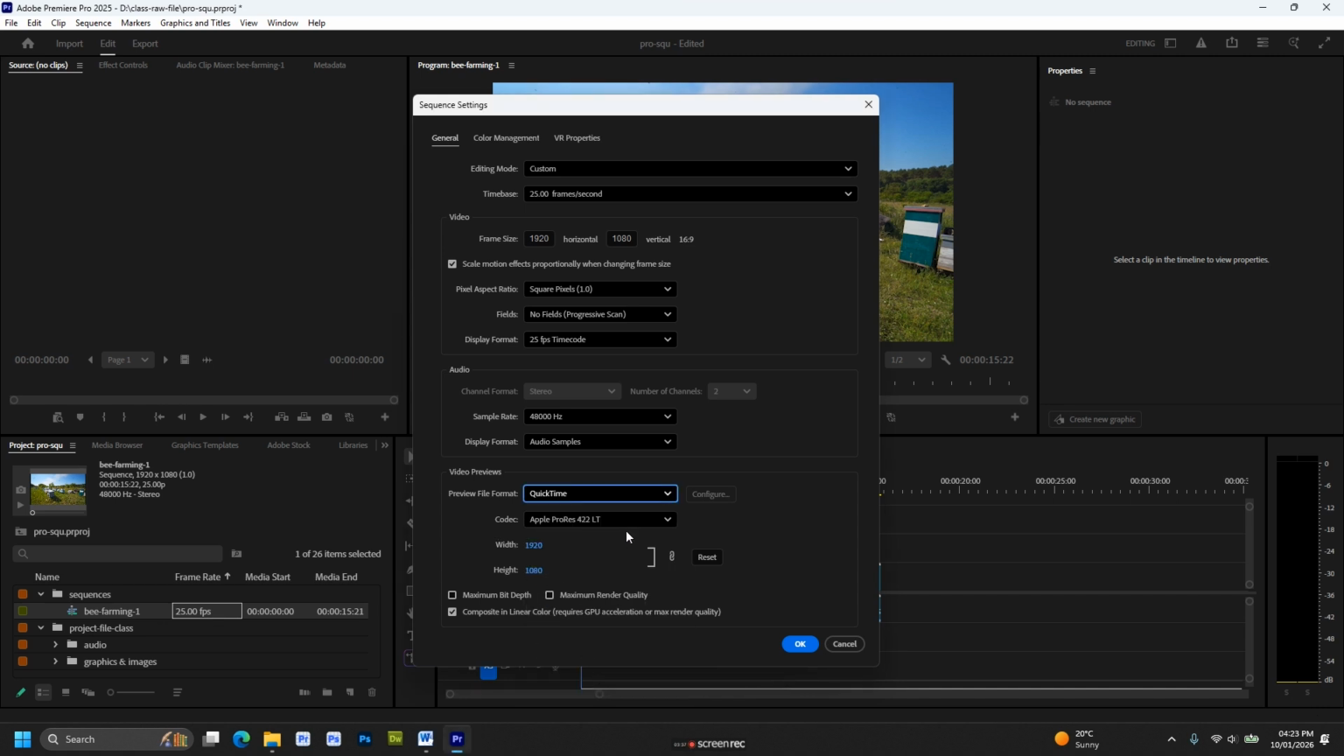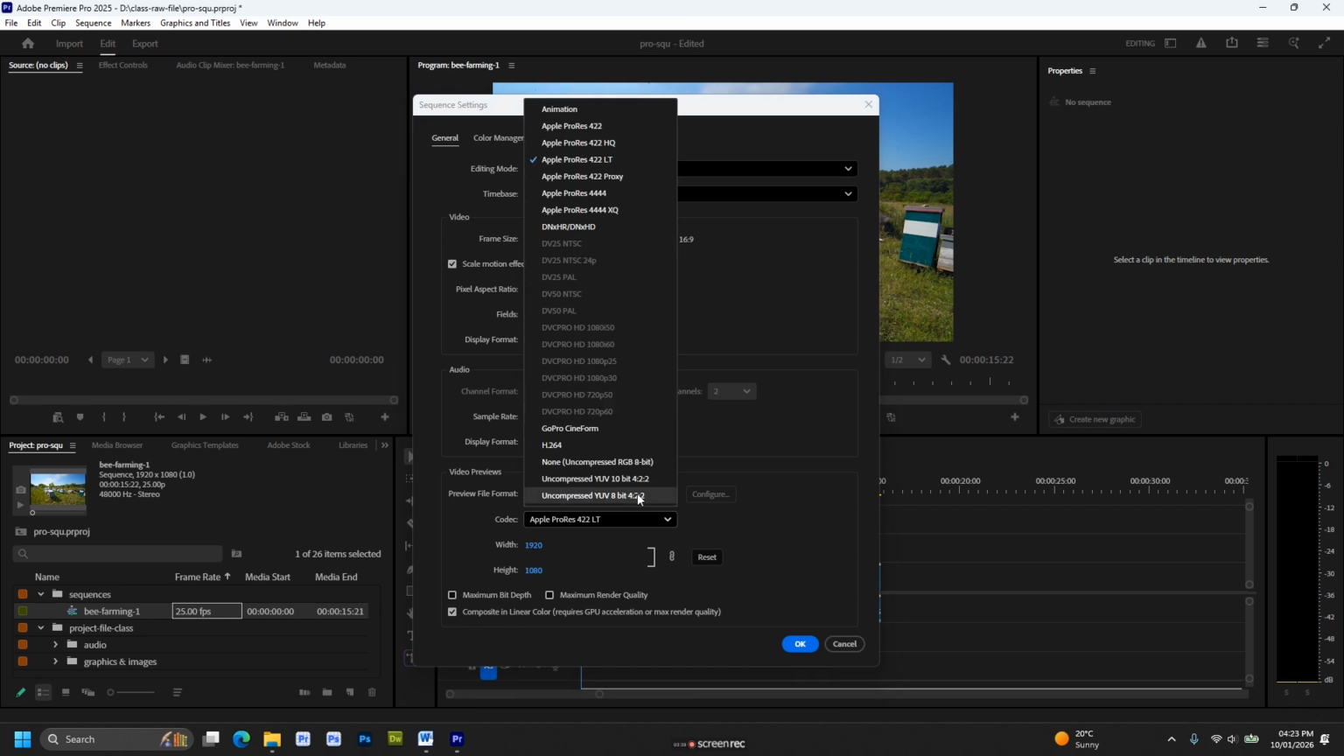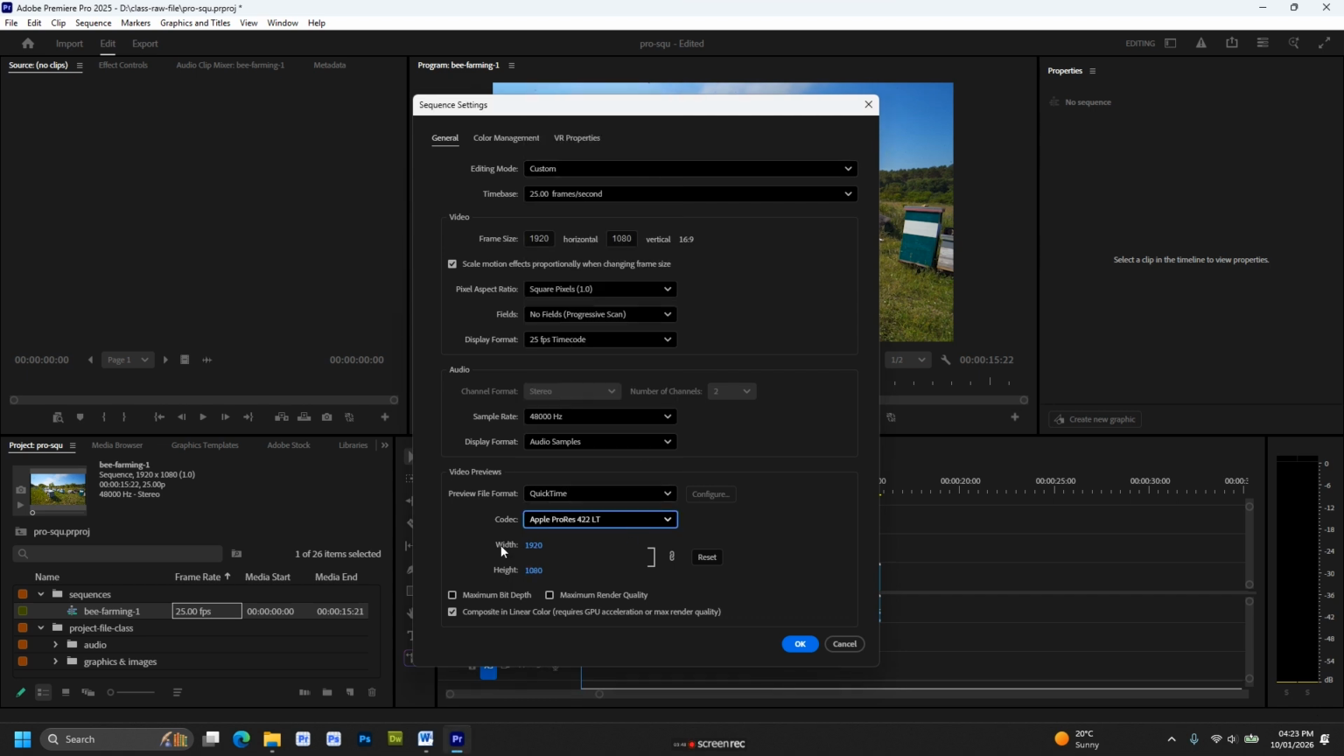And the codec is Apple ProRes 422LT, which is a high-quality intermediate codec. This is very useful for smoother playback and color correction. High-performance editing systems often use ProRes or DNxHR for previews. The preview resolution matches the sequence at 1920 by 1080, maximum bit depth and maximum render quality.